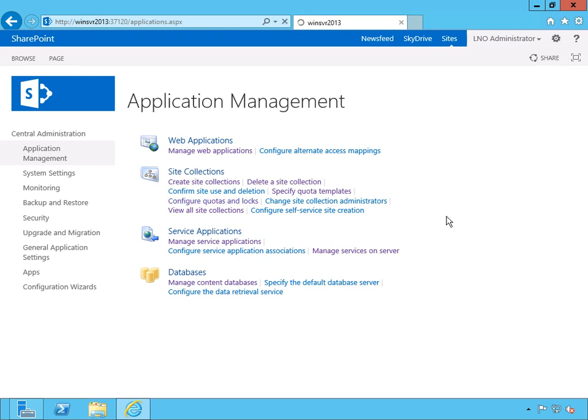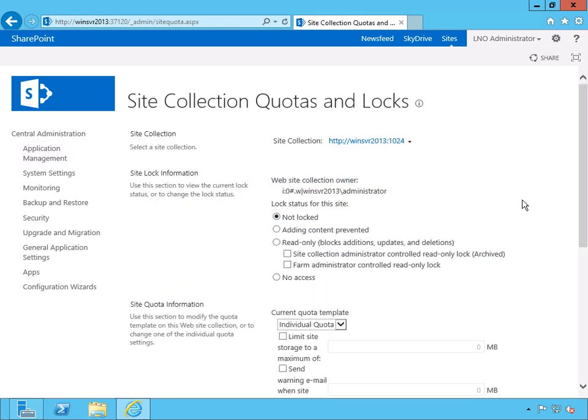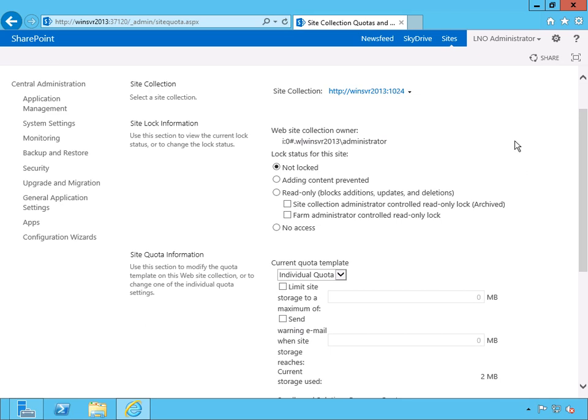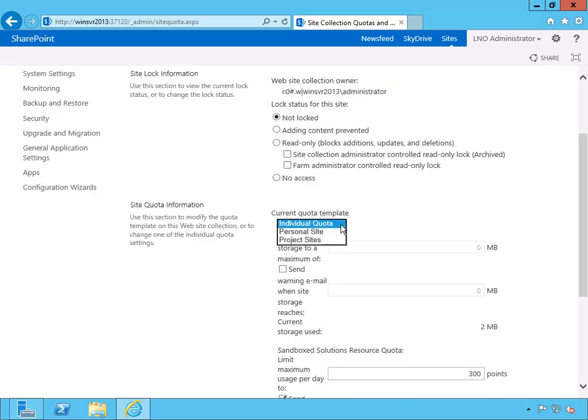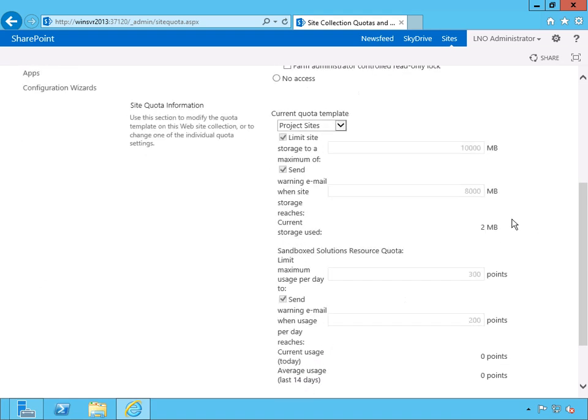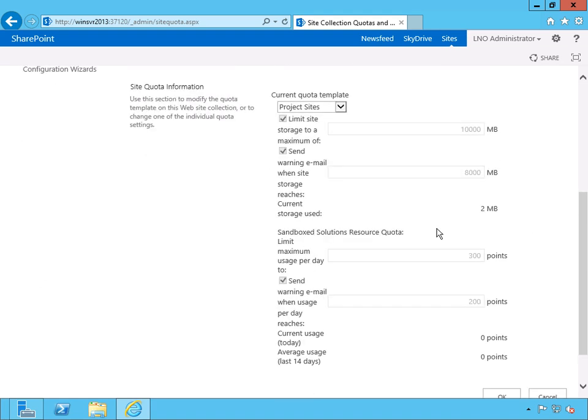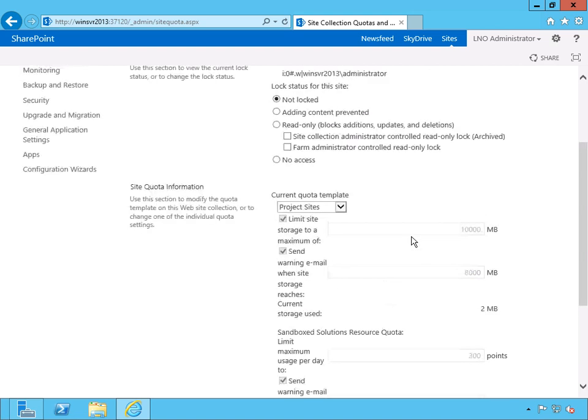We can actually come in and look at our site collections and our locks. We have our templates that I just put the project sites on, which we have our information here. You notice these are all fixed information. We'll need to go into the template itself to change it.